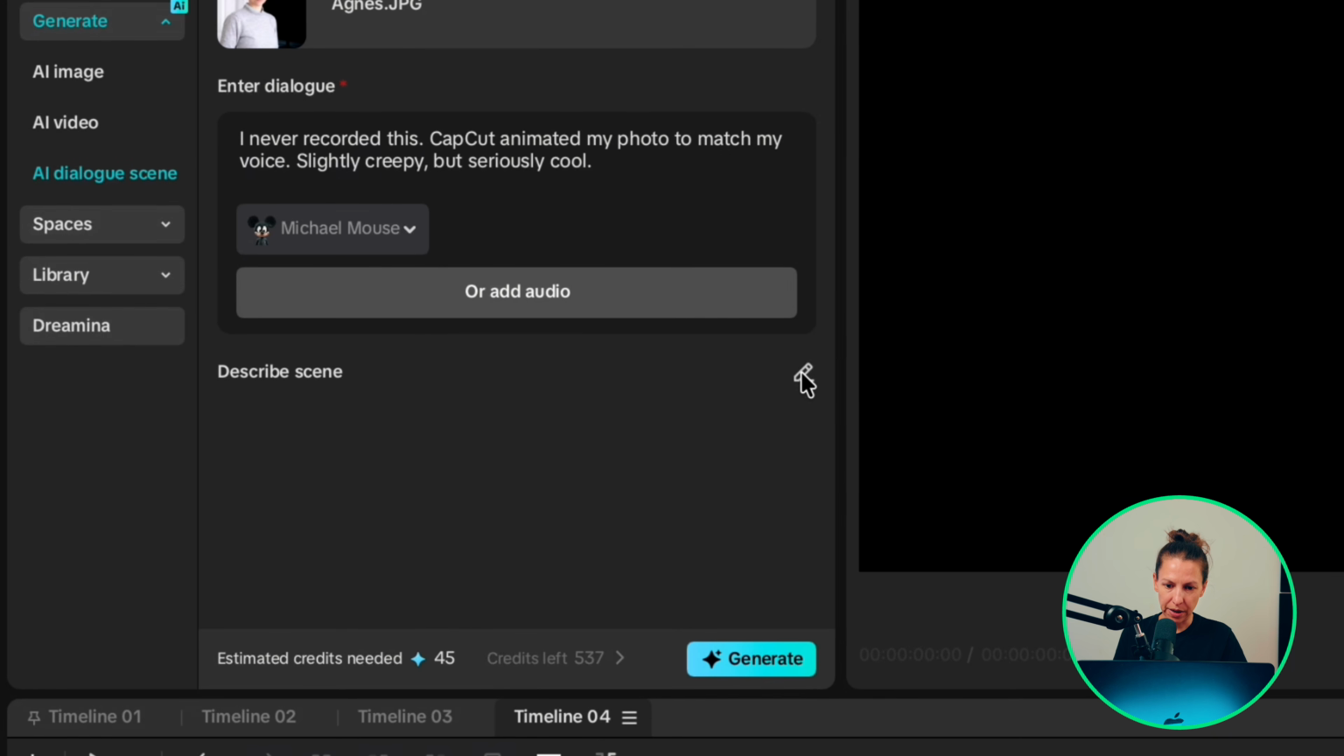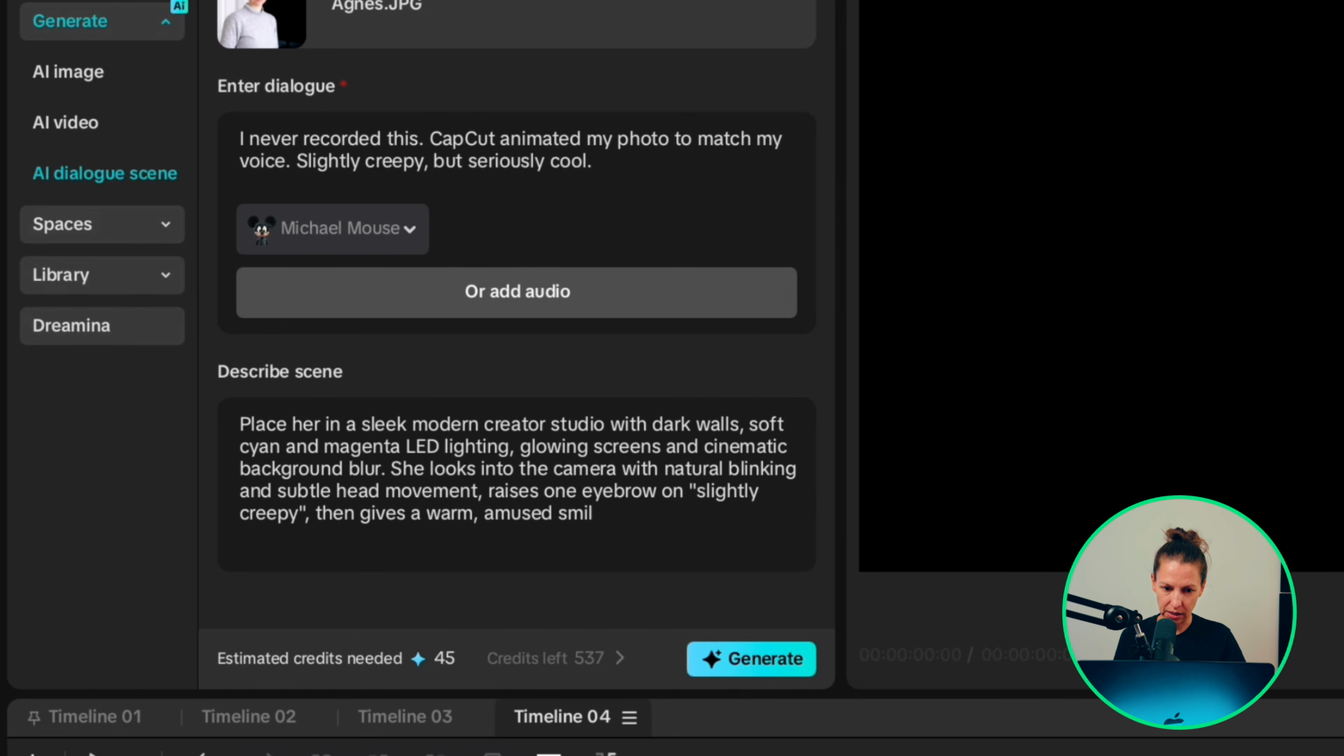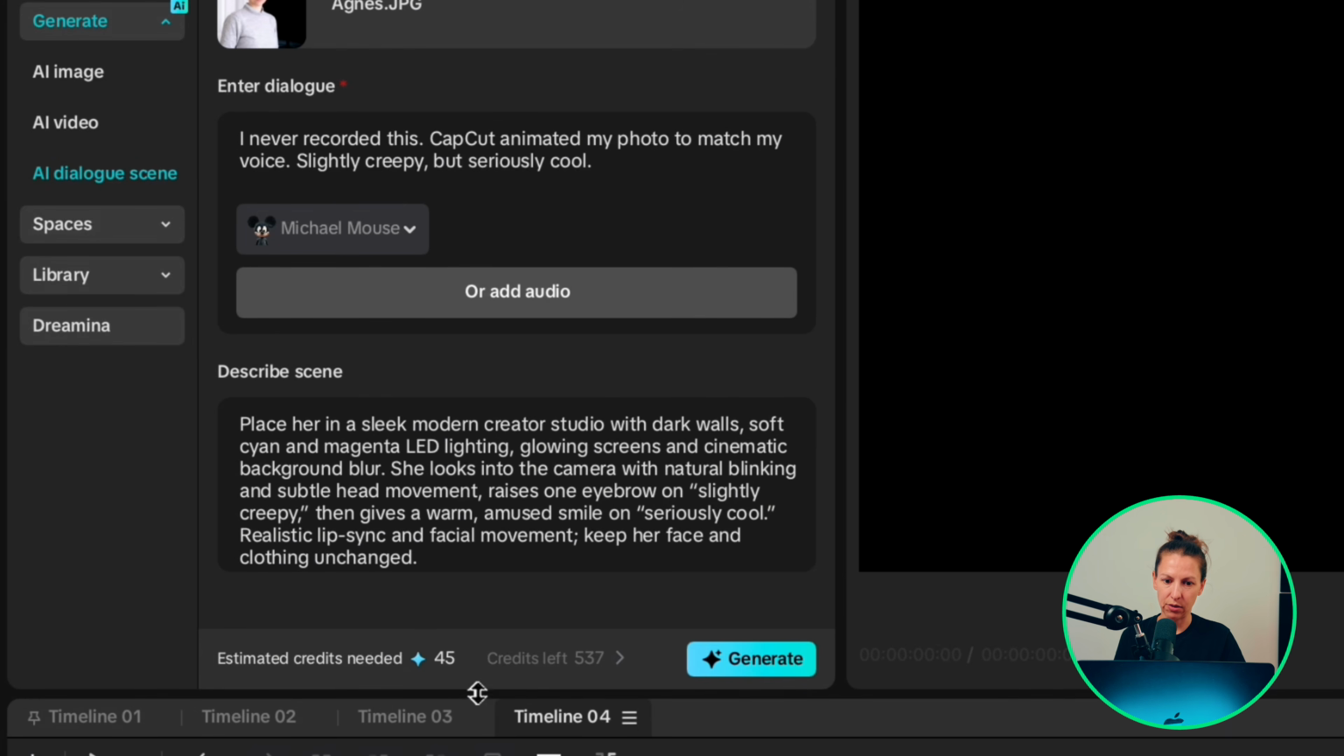If you click the pen icon, you can also describe the scene, including the environment, actions, and facial expressions. There isn't much else to set up, so let's press generate, and yes, credits will be applied.